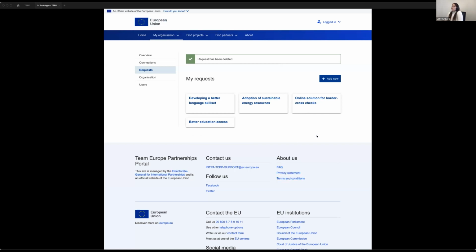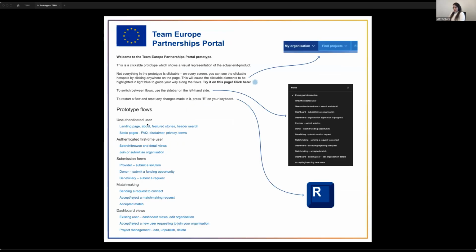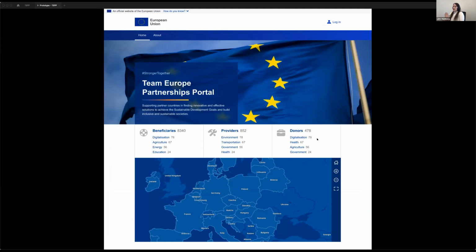But overall, this covers the main user journey on the TEPP portal, from joining to creating and joining existing organizations, to searching for partners or solutions, and to making matches and finding partners for anything that you might need support with or be able to provide support with.